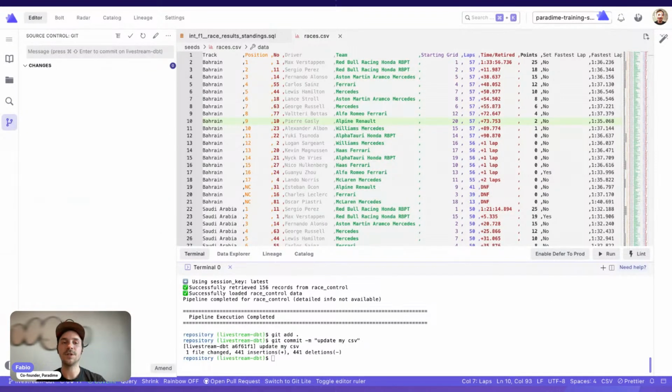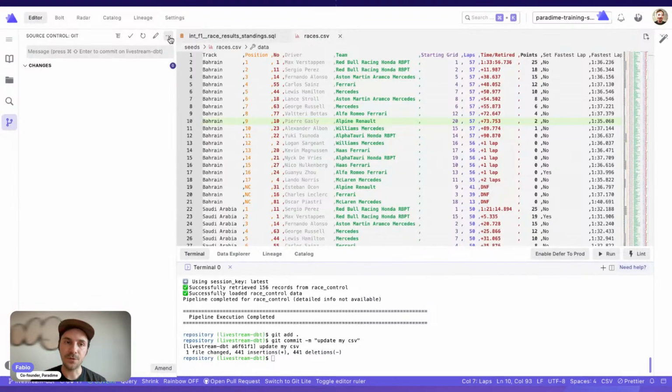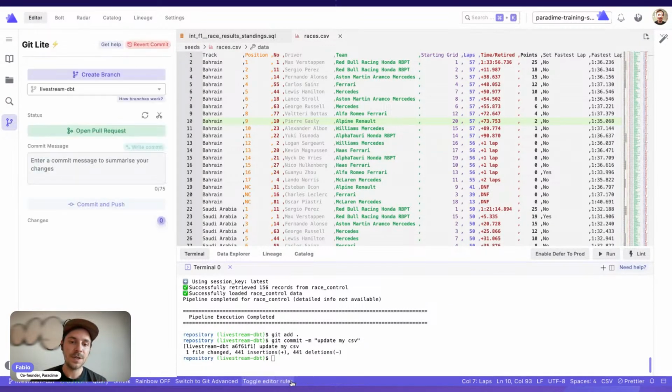So if you're familiar with more advanced systems, you want to do things like staging, stashing, popping commits, all these sort of things that some advanced users might be more familiar with, you actually don't lose them by using Paradime. They're all available to you here, with a very comparable experience to your local setup, if you're coming from a local setup.